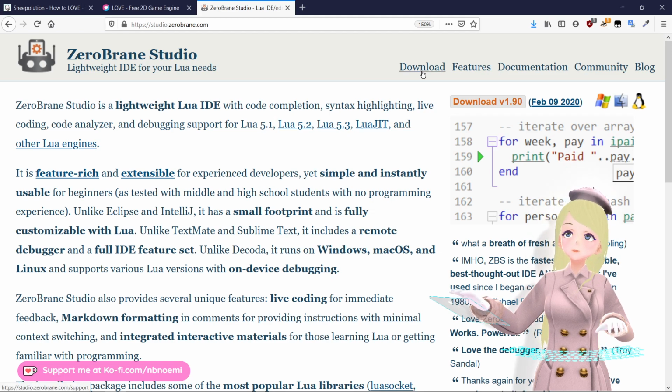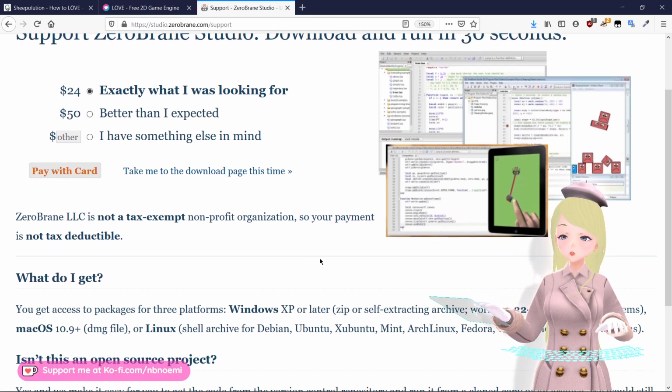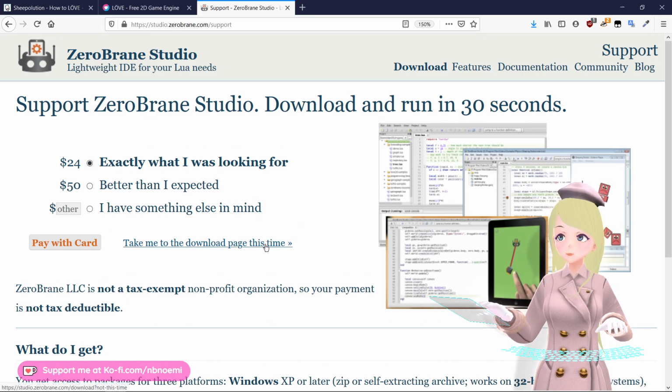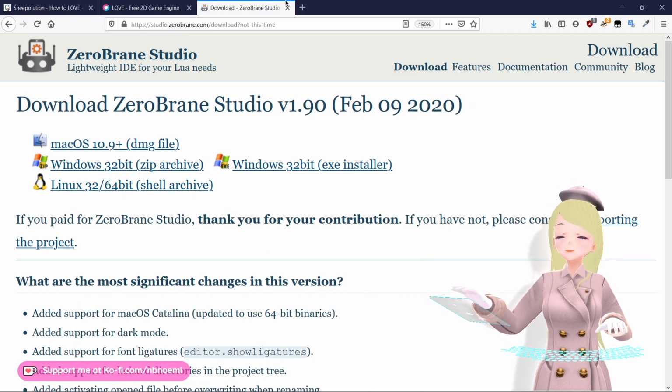So you want to go to download, and you can choose to donate if you want. You don't have to. You click this link if you don't. I've already downloaded this, but I figured I'd show you that.